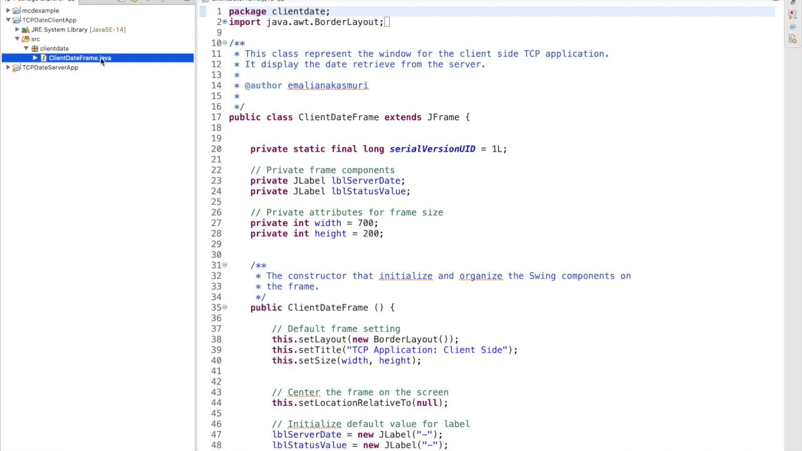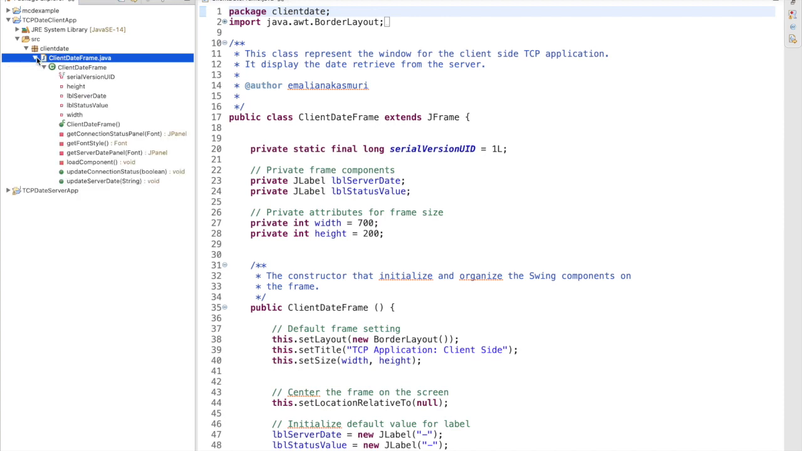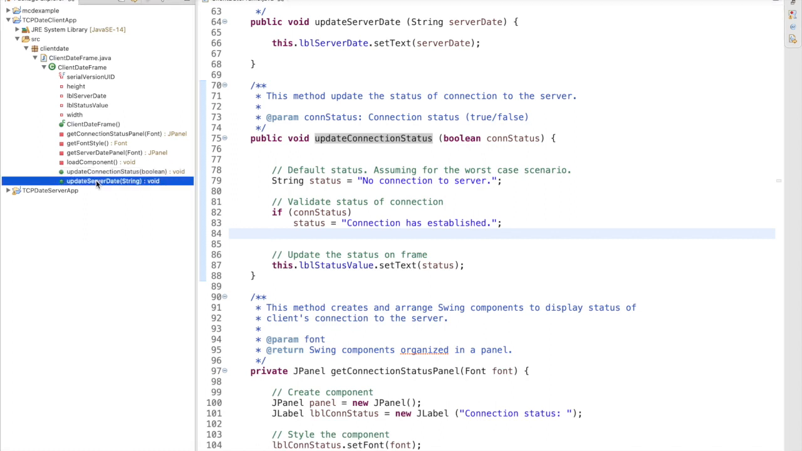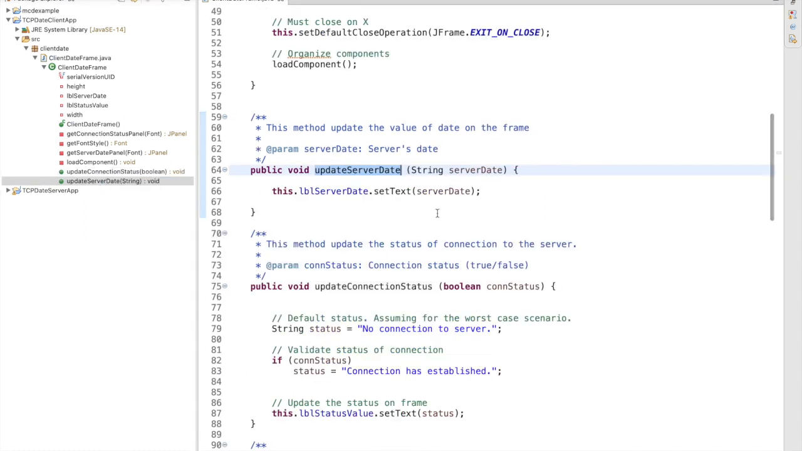The purpose of this class is to display the current date sent from the server. Here we have several methods, one to update the connection status, whether it is connected to the server or the connection has been established, and another method to display the server date. So we have two methods only. The other methods are about loading components and arranging the GUI components.